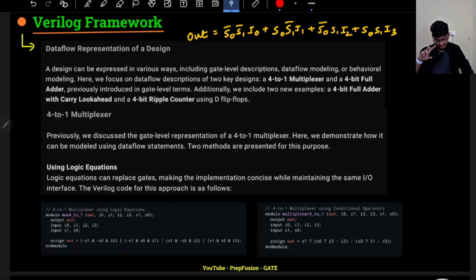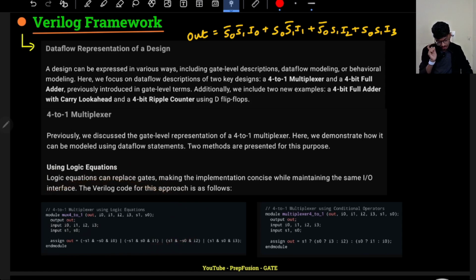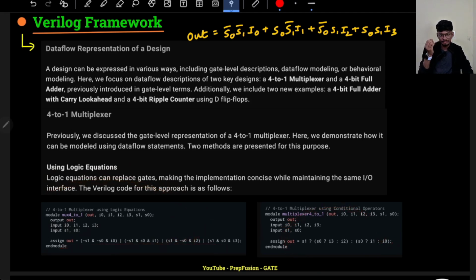I have previously written this at that point of time, and I think you were having some doubts. I hope all those doubts have got cleared now. This is the data flow representation of a mux. I have given you the gate level modeling; now this is the data flow level modeling. We can use conditional operators as well. This is the same data flow code, also data flow level modeling, but we are using conditional operators.